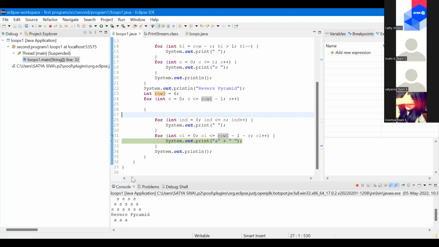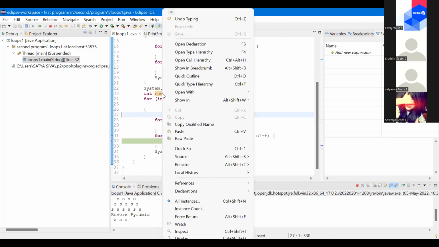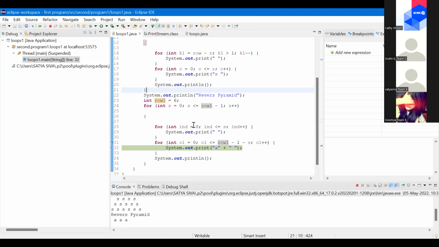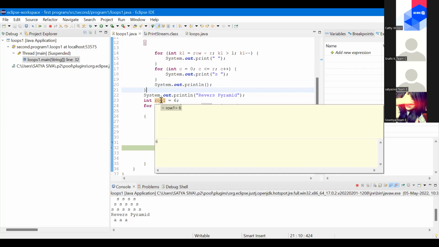Add the expression to watch, Shiva, then only you will understand that. I'm saying the same thing. Now just hover on that value, row. You see what value it is showing? 6. Then you're saying 1. Which row is it printing? It's printing the 6th row only, boss. Okay, sir. So come to line number 24.